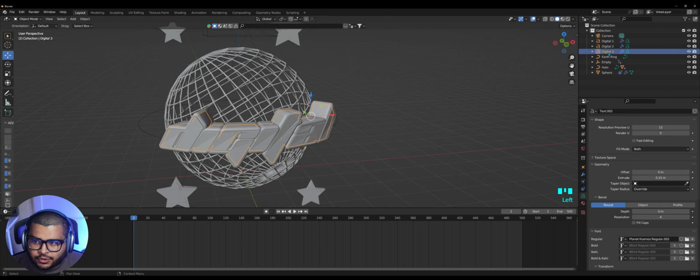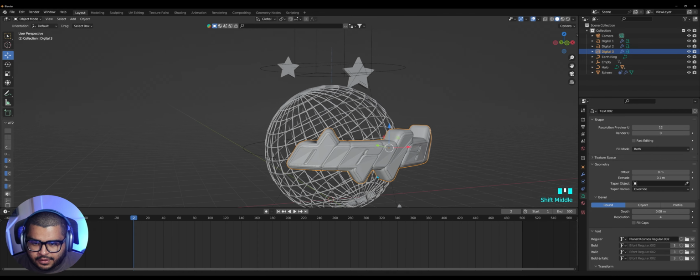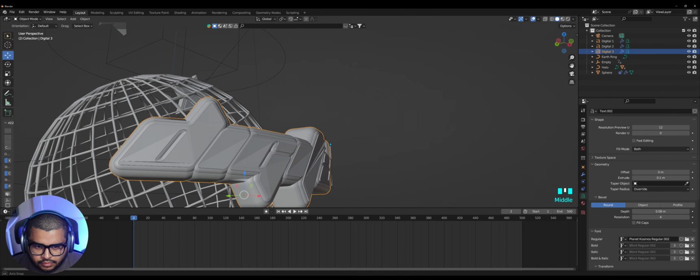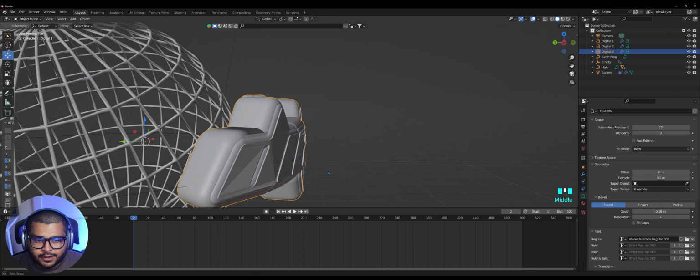Now let's go over to digital 3, and let's do the same thing. Let's change the depth over to a little higher. And we can decrease the extrude on this one and continue increasing the depth. And you may have to decrease the extrude again. And it should look something like this. And you might see that there's some glitching here happening on the first text on the fill. And we're gonna fix that in a bit.